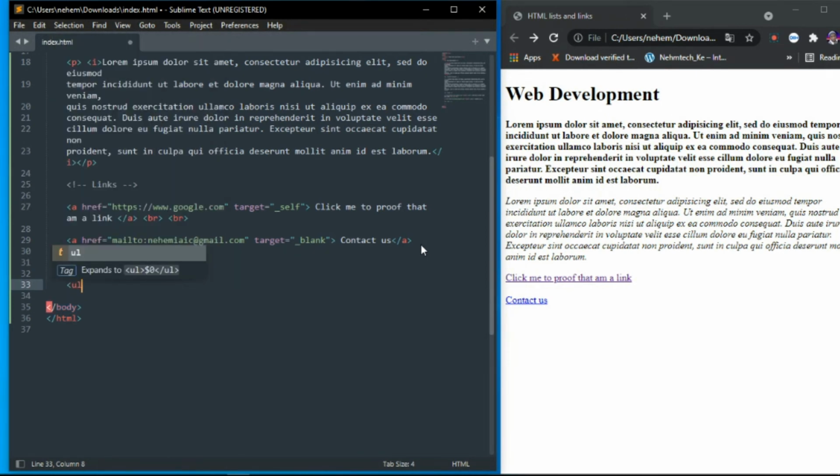Click enter. So this is the open tag and the closing tag of the unordered list. We have the ordered list and the unordered list. The unordered list is the list that has those bullets, and the ordered list has the numbers 1, 2, 3, and so forth.